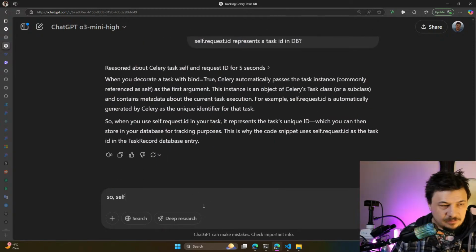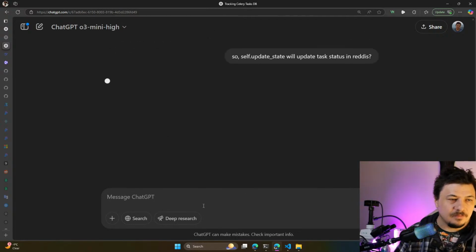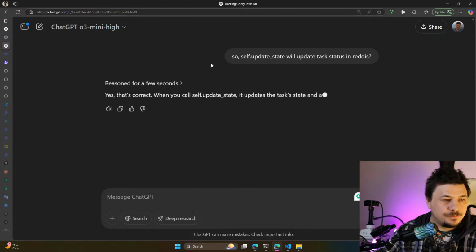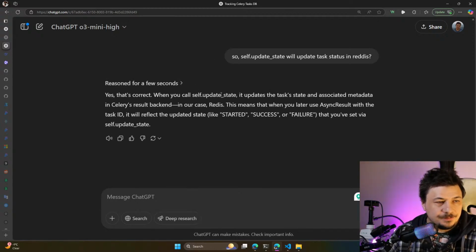So self will update the task status in Redis. Yes. That means you can later use AsyncResult with the task ID. It will reflect the updated state like STARTED, SUCCESS, FAILURE that you set via update_state.